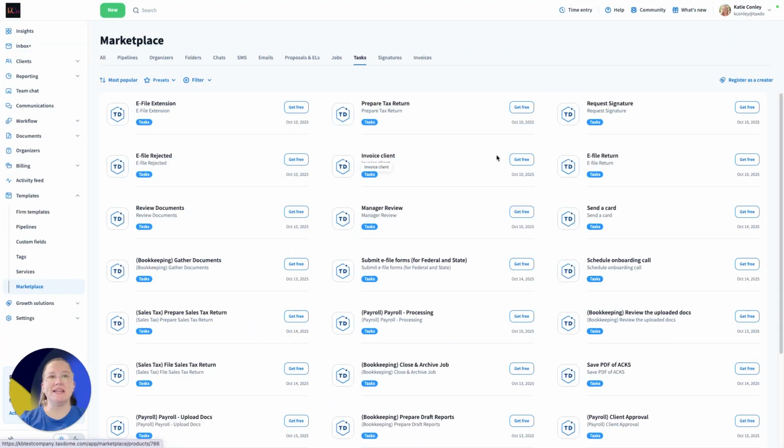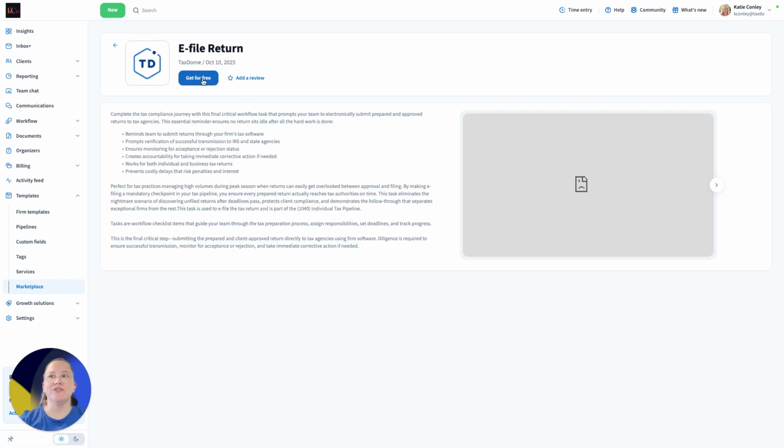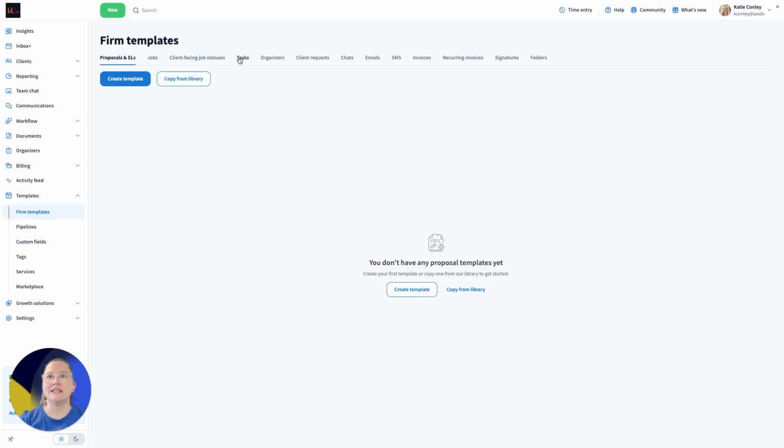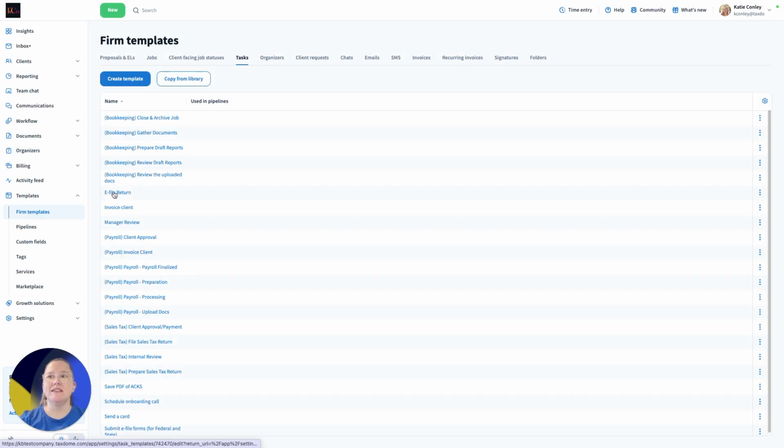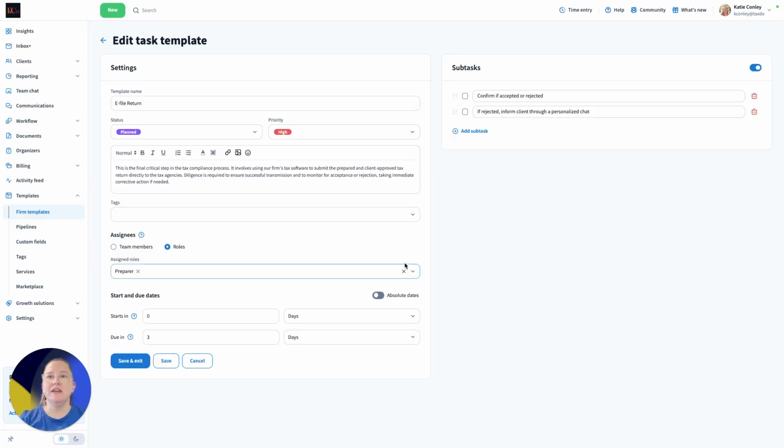My name is Katie, and today we're going to go over our e-file return task. The first thing you're going to want to do is go ahead and click Get for Free. Then you're going to go to Firm Templates, Tasks, and then e-file return. Here you can see everything that is involved in your task.